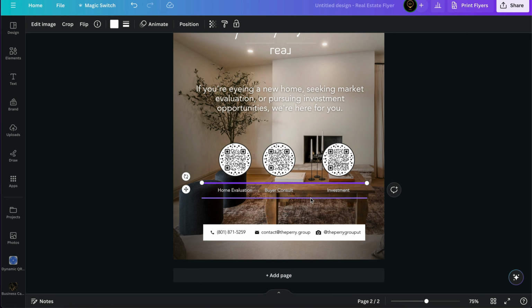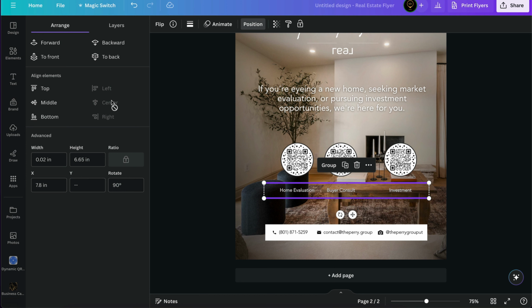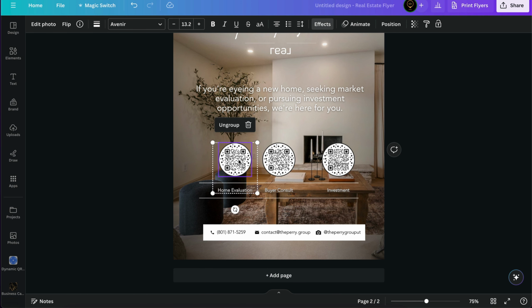So we need to select these two, and there's no way that's center. Oh, okay, so again, if you have two objects selected and they're not grouped, then you're aligning to those objects. So I need to first group it and then click center. Okay, now we're looking better.